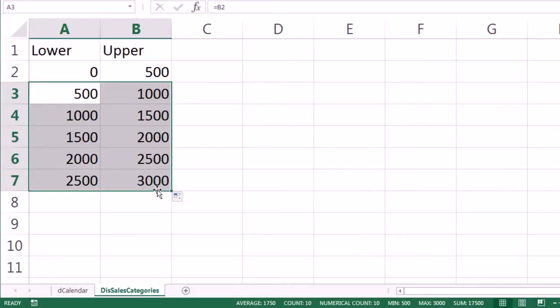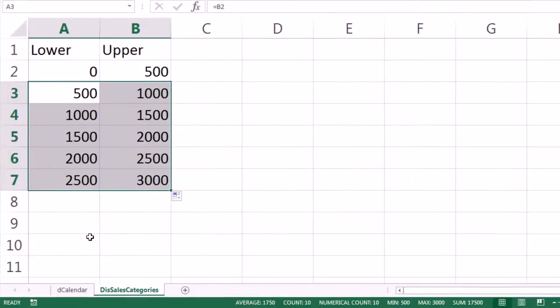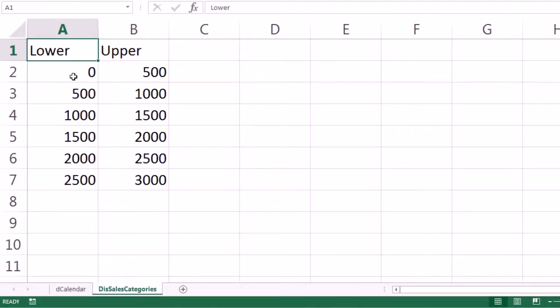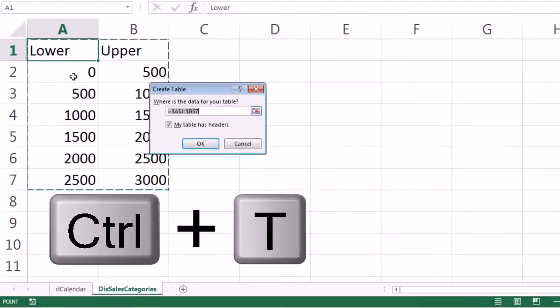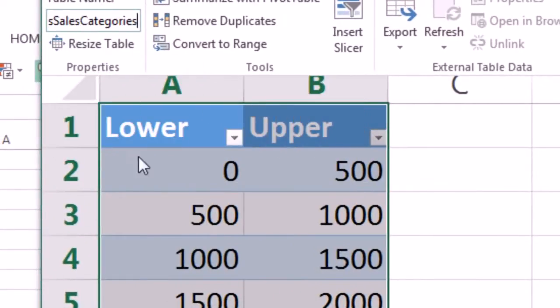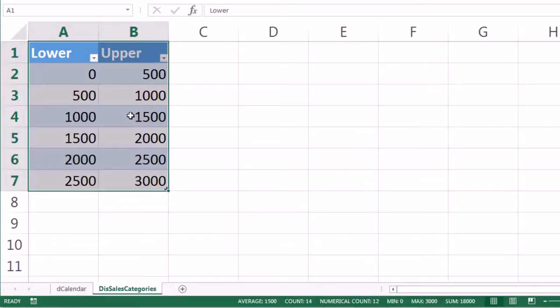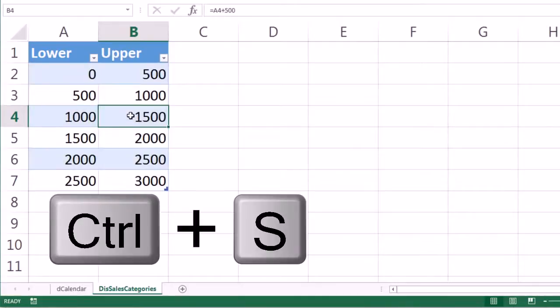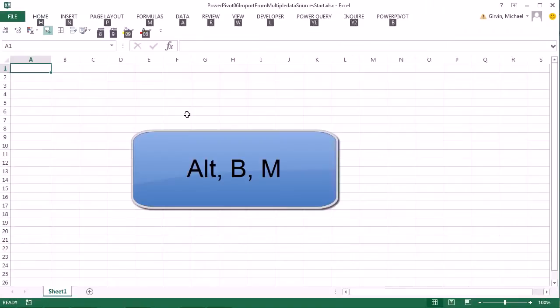The cool thing about doing it over here in Excel is if later we have some sales that are bigger, we simply can come and update this and expand the categories, refresh it over in our data model, and not only will the source tables update, but the pivot tables will also. Now we're going to need to convert this to a table. Control T, Enter, Alt J T A, and I'm going to Control V. I already had copied that from down there, and Enter. So now we have this as a table. Control S, Alt F4, Alt B M.